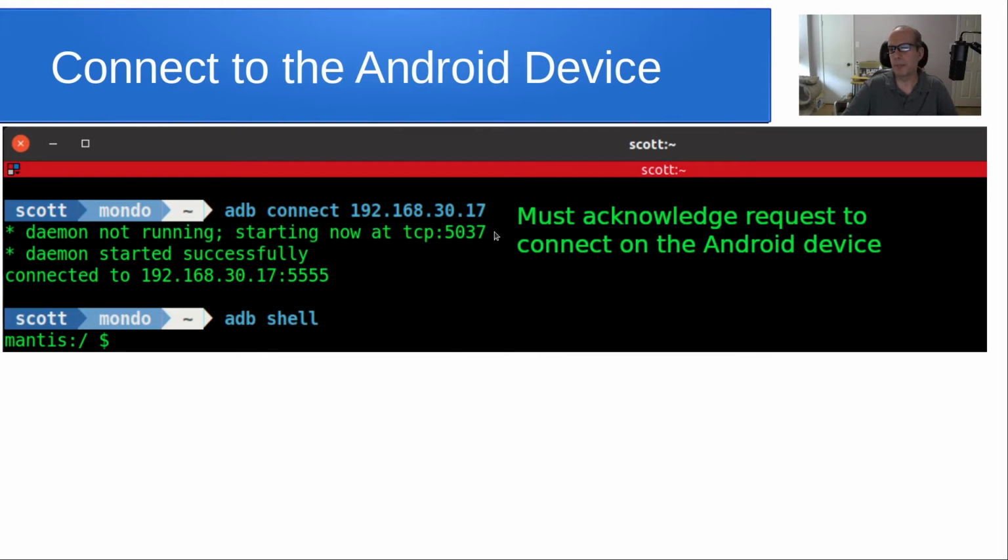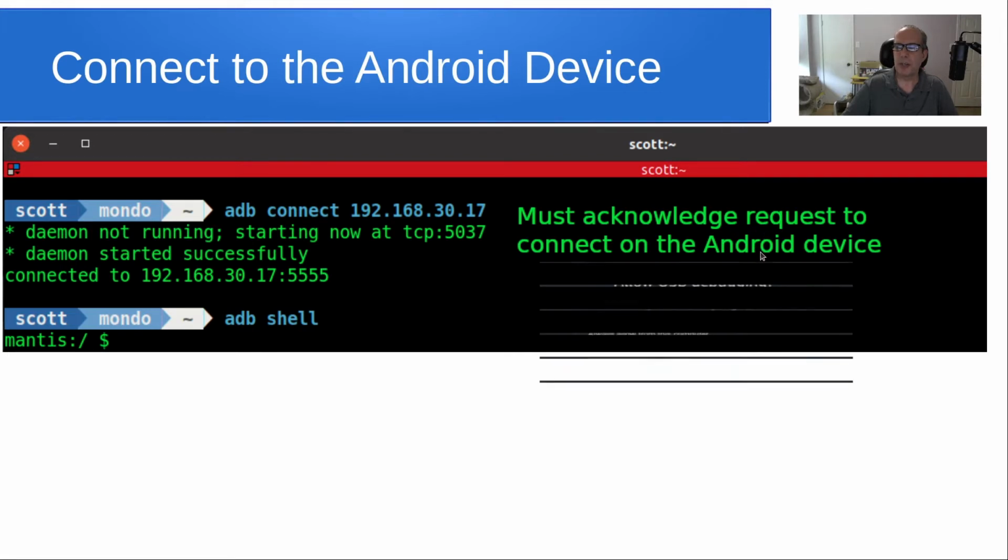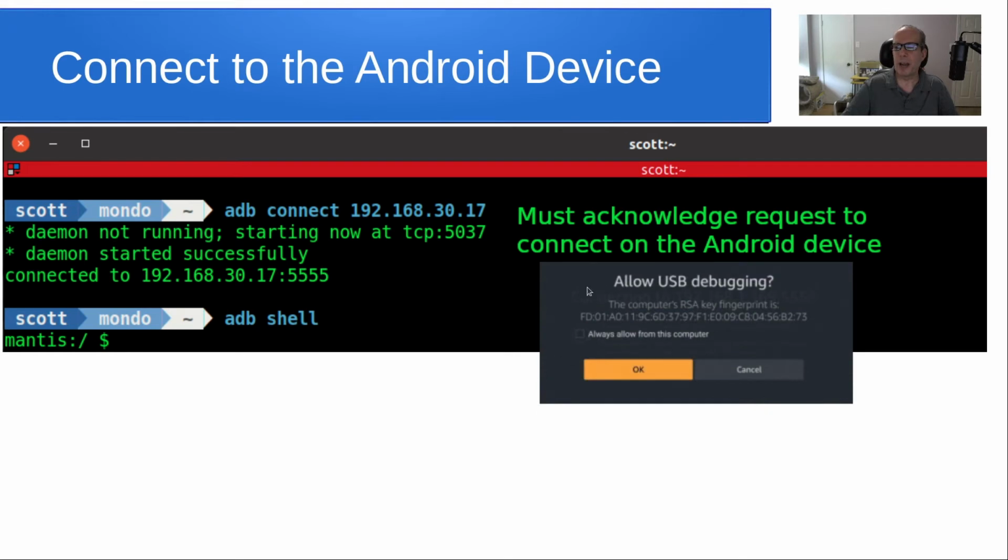Yours will differ. Now, when you do this, even though it will say that the daemon started successfully and it's connected, you have to acknowledge the request on the Android device. On the Fire TV in this case, it will pop up a screen that says allow USB debugging, and I will say yes, always allow from this computer, and say OK. I know that we're making a connection through TCP, but historically it was referred to as USB debugging.